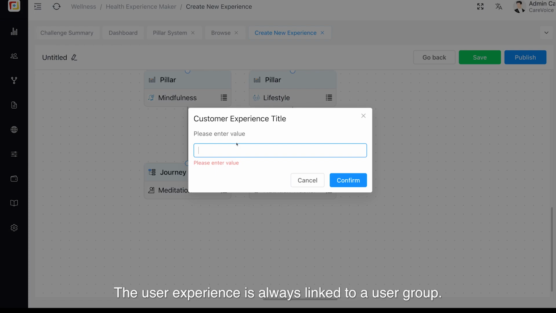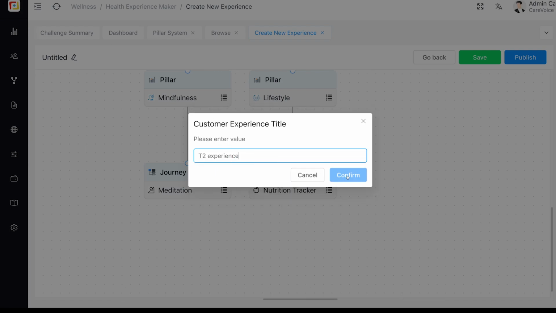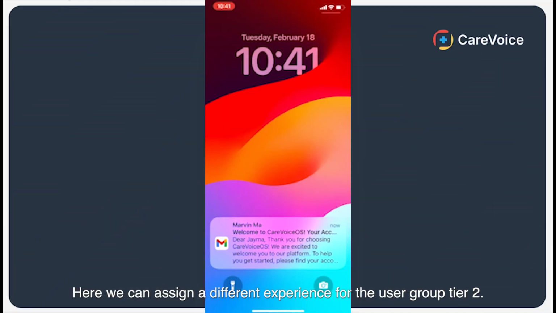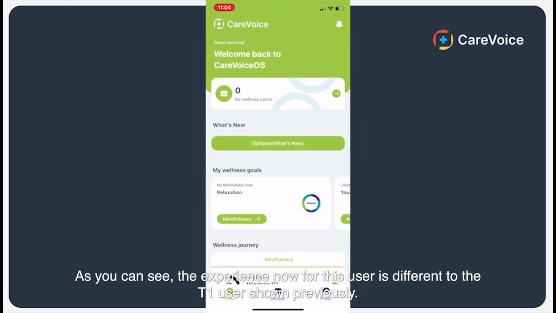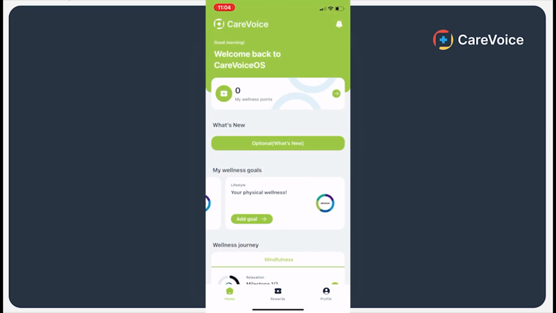A user experience is always linked to a user group. You can create a different experience for another user group. Here we can assign a different experience for the user group Tier 2. As you can see, the experience now for this user is different to the T1 user shown previously.